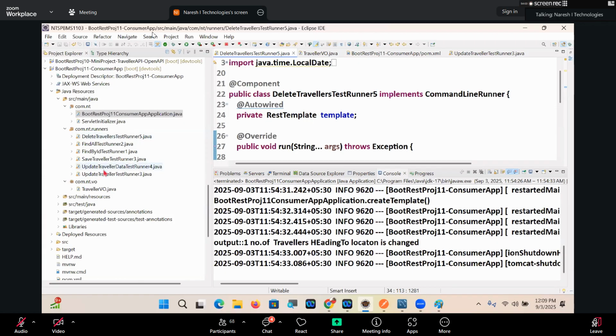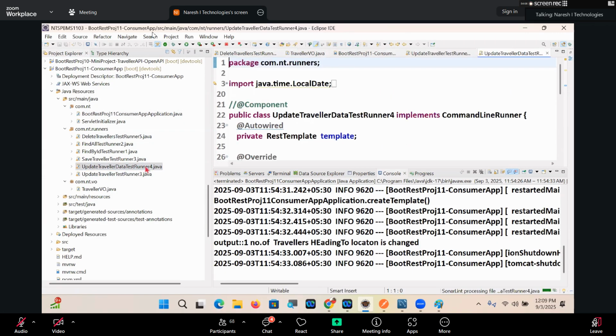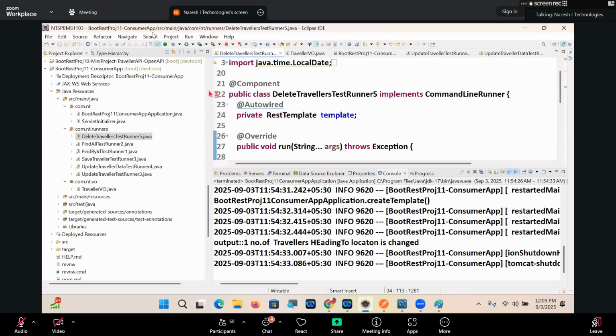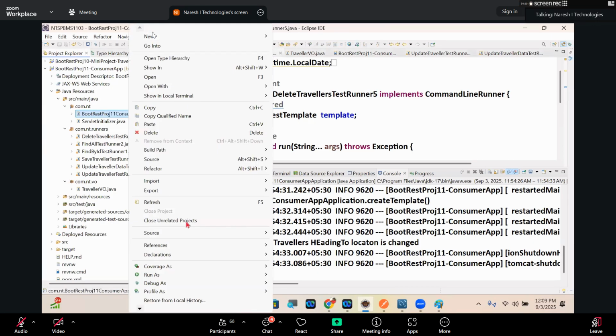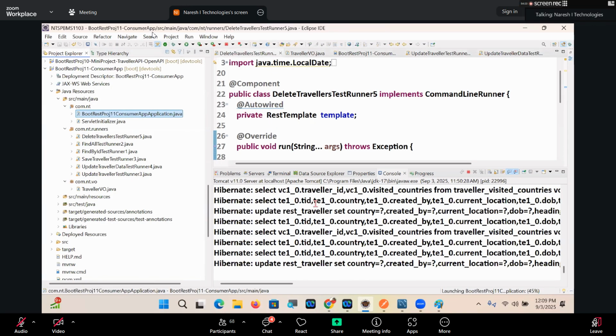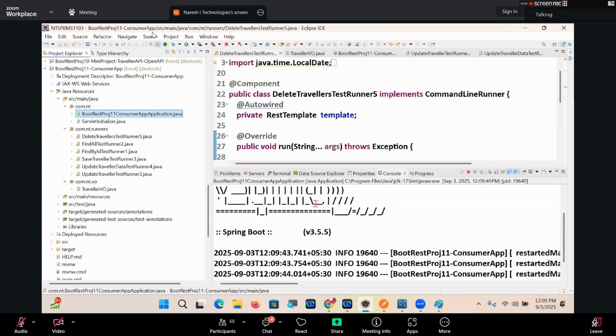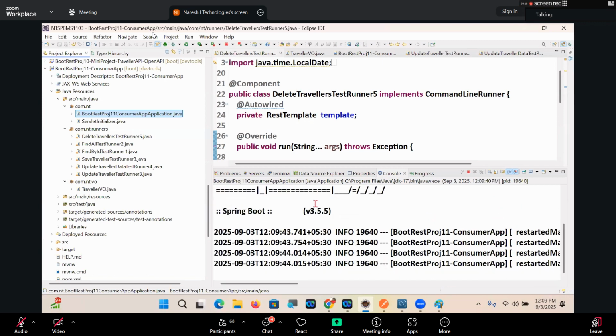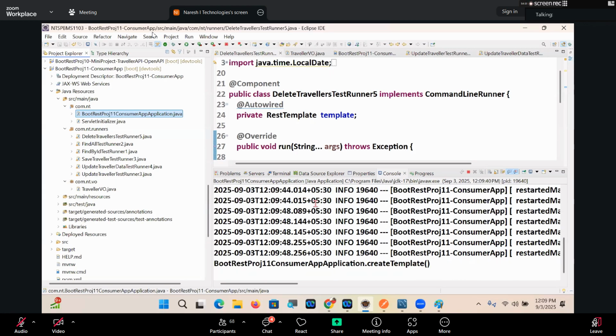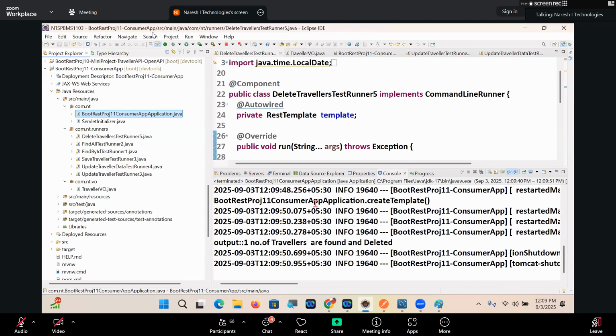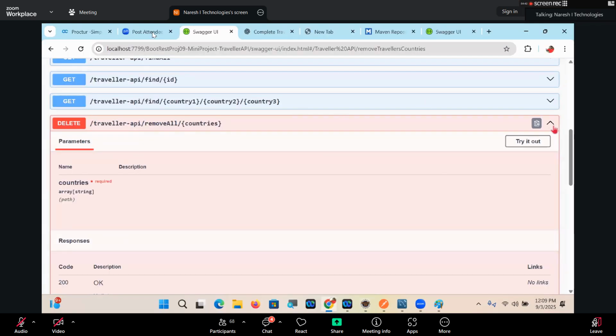Yeah, this is commented. Update traveler data, that is commented. Only delete one is working nicely, guys. This component, yeah, delete one is not commented. It is there. Right click, run as Java application. One number of traveler is found and deleted.